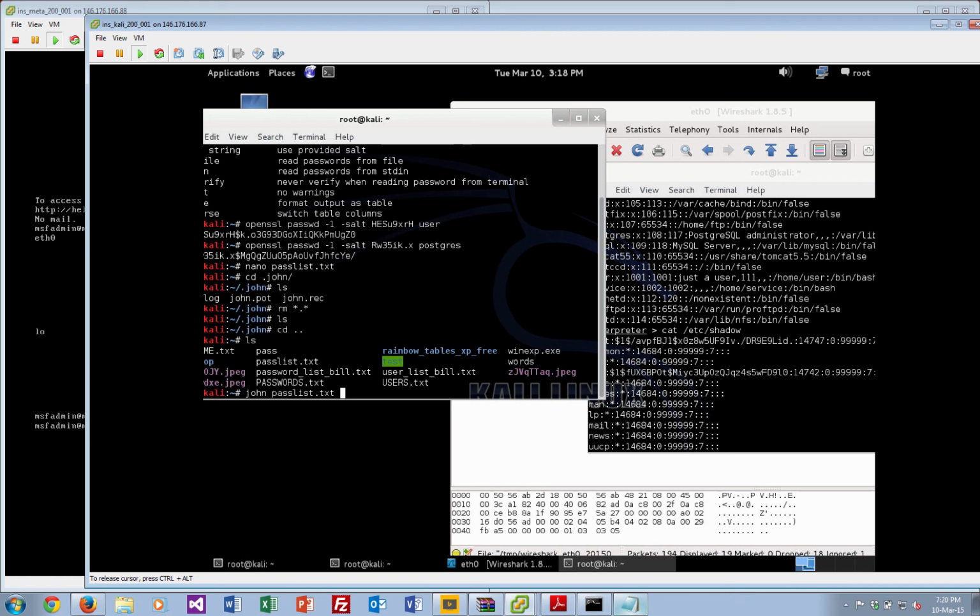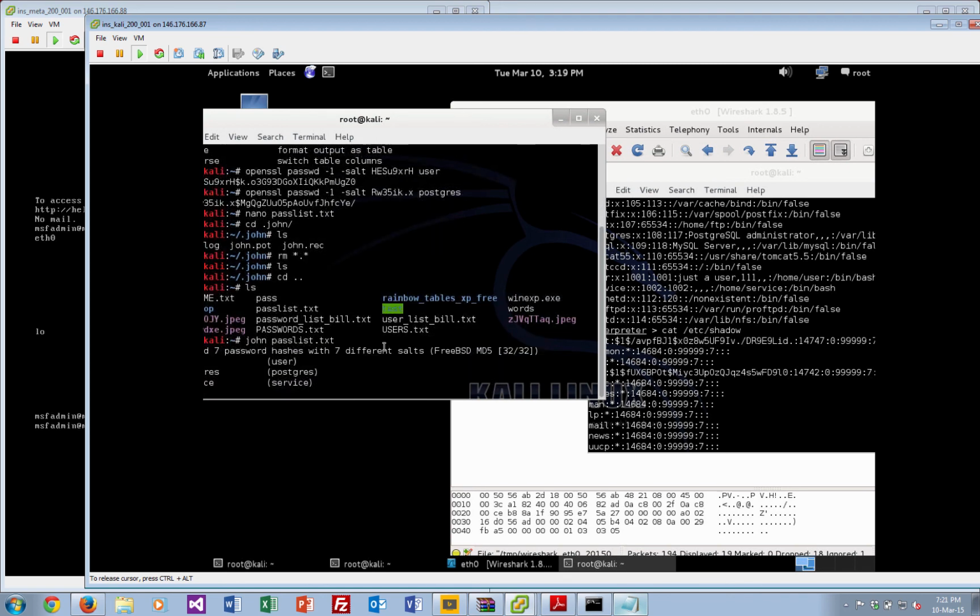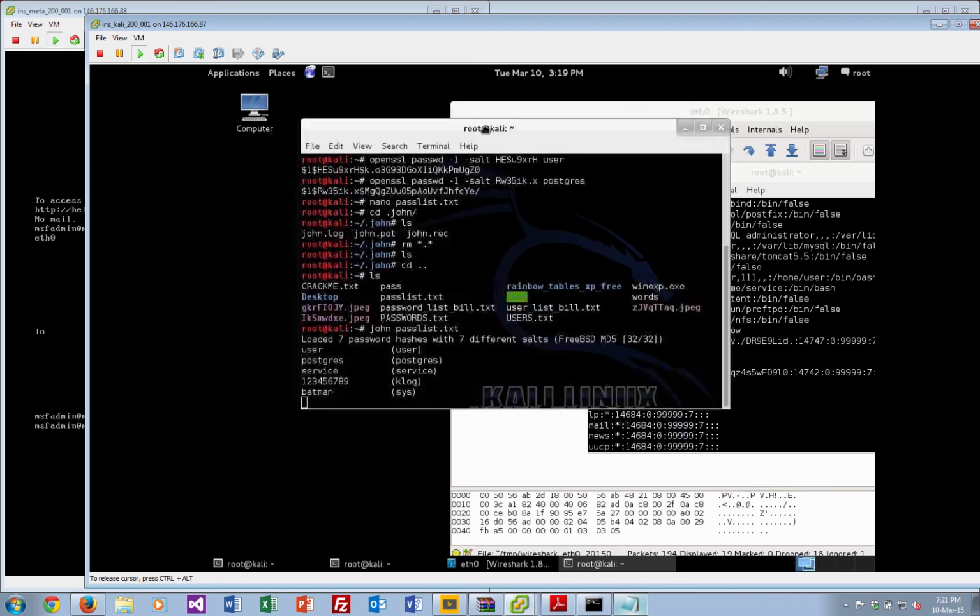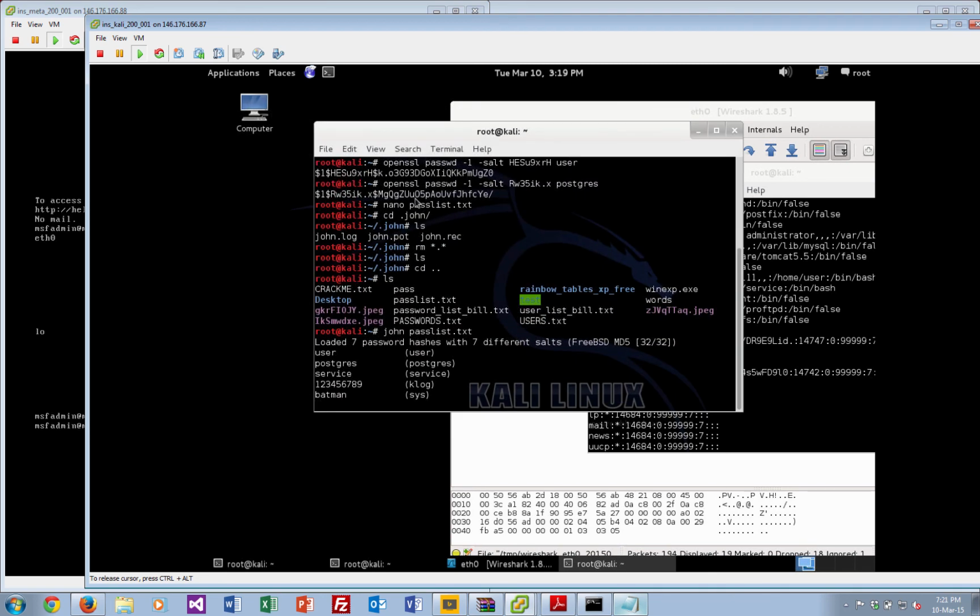Remember, these are salted, so we usually think that salted hashed values are actually quite difficult to crack, but let's see what John thinks. And there we go, John has already found these ones: user, Postgres, service, and Batman. It's found Batman there. Okay, so it's not too difficult for John to actually find these passwords.